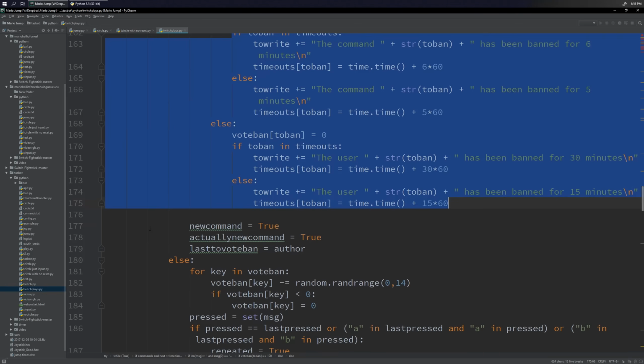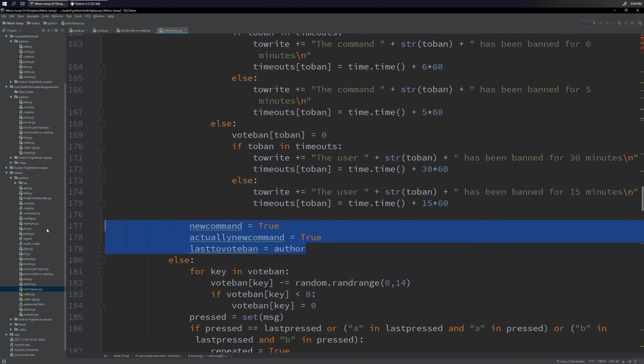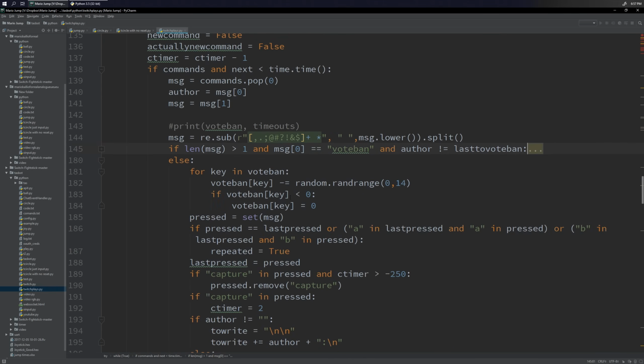All expanded and stuff. Oh boy, and then we have these variables. Well, last to vote ban is quite obvious: whoever just tried to vote ban cannot vote ban again, and so we save them there. And the new command is true, and actually new command is also true. Hopefully those will make sense by the time we reach the end. So anyway, that's the logic for vote banning.